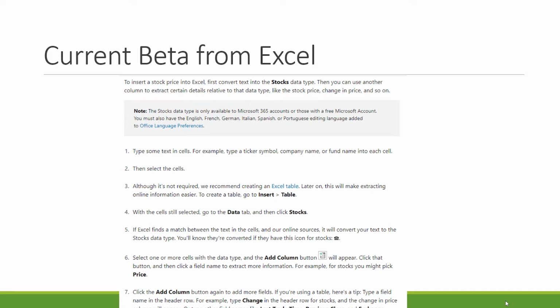This video will cover the steps for how to get the current beta in Excel. This will not be one that you calculate. This is just going to be Excel pulling current stock data from the internet and then providing it for your model or for you into Excel directly. So I will go ahead and show you the steps for this.